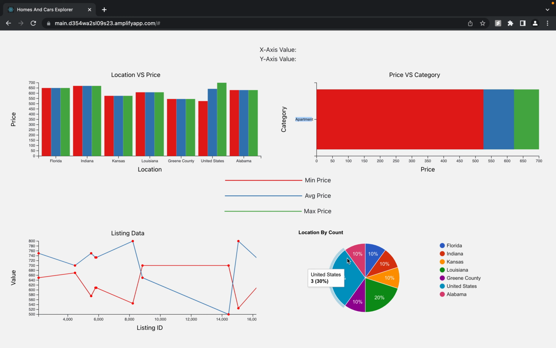And this shows the number of homes in each state. And we can say in the United States there are 3 homes, and in Alabama there's 1 home, and in Indiana there's 1 home, and so on. So these are the representations using a bar chart, a stack bar chart, a multi-series line chart, and a pie chart.